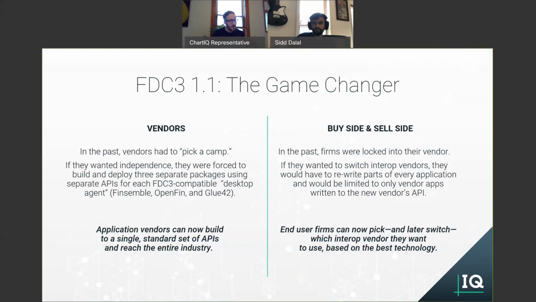So now, if you're a buy-side firm or a sell-side firm, you can pick which interop vendor you want to use and switch later on. So you've got independence, which honestly is what standards are about, and what the smart desktop is supposed to be about is open interoperability. And if you're locked into an interop vendor, that doesn't do you any good. So you can pick whoever you think has the best technology, who has the best service, et cetera. And then if that changes 2-3 years down the road, you can make the switch.